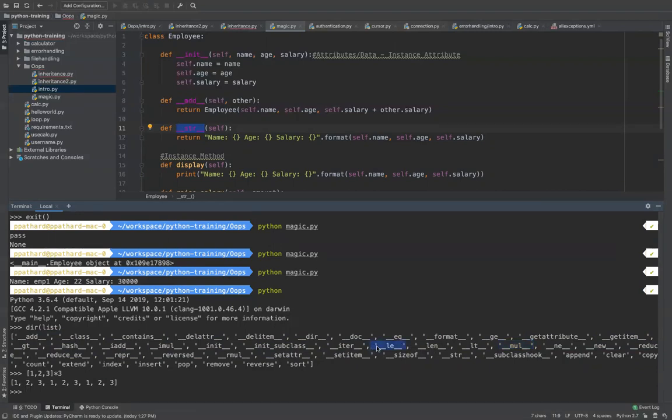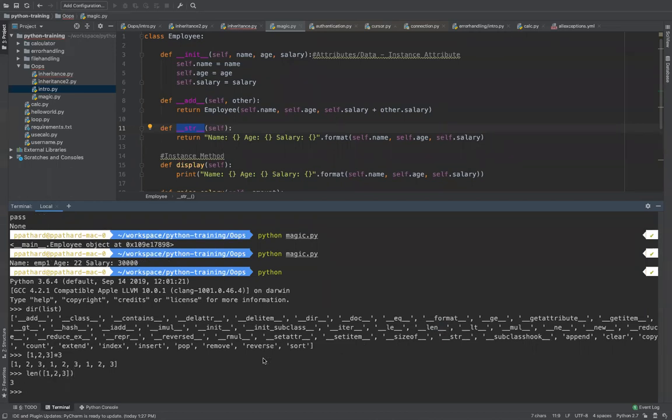The less than or equal to, right? The length. What should happen when I call len of, for example, 1, 2, 3? See, 3 is there. So all this is done here. All dunder methods are called magic methods, and some code is written for each of them.